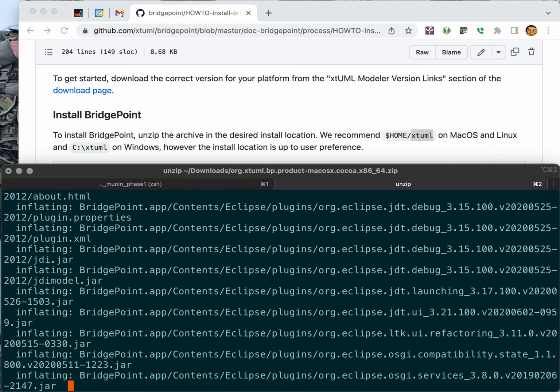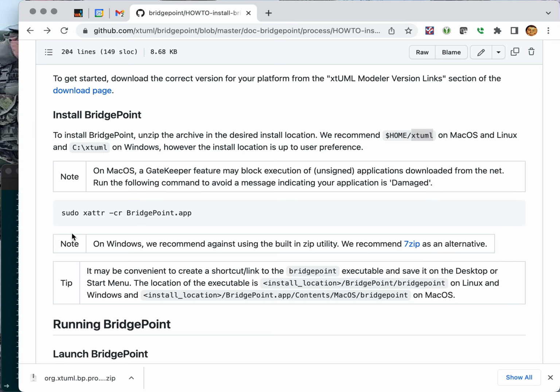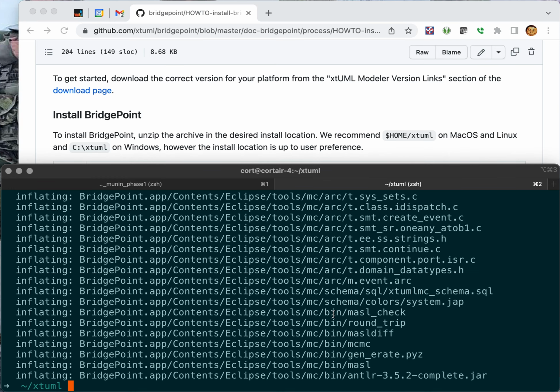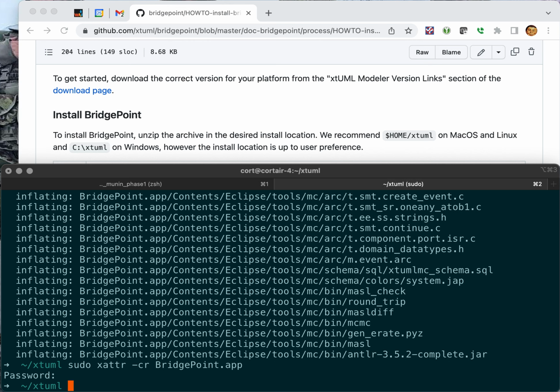On Windows, we recommend 7-zip. The Windows native zip utility is a little weak. And now I'll have a BridgePoint folder here, and in Mac OS, there's an extra step that we have to do because of a signing feature in Mac OS, and so we clear out the signature bit from the app so that it'll run without appearing to be damaged.